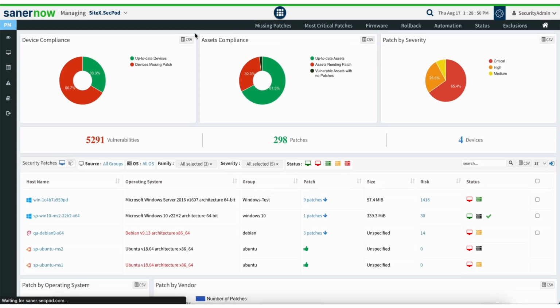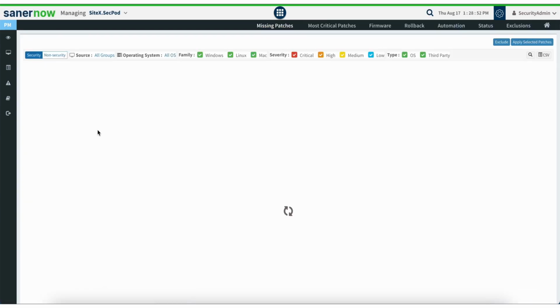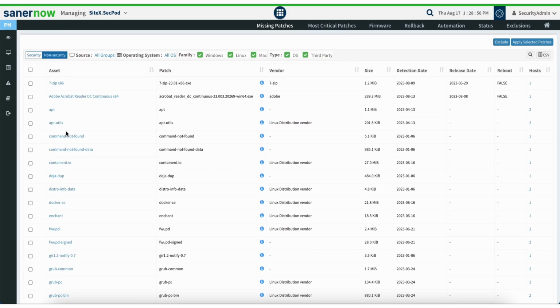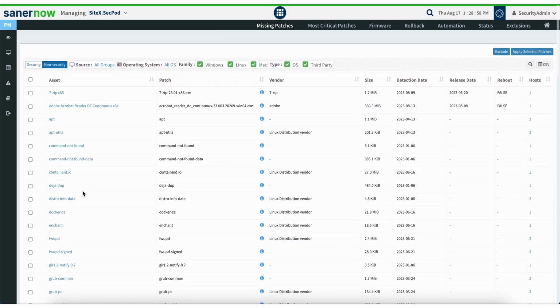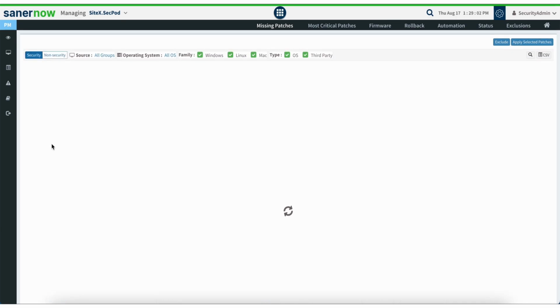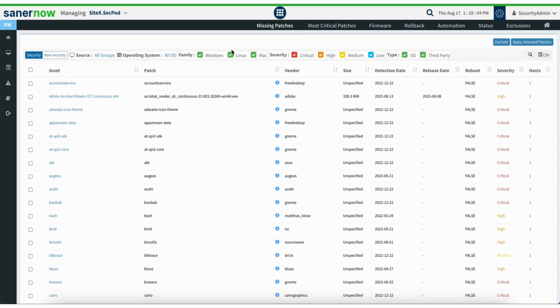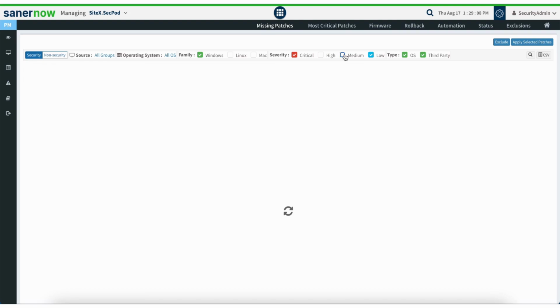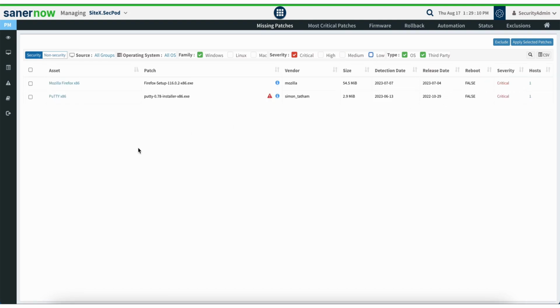Going to missing patches, you would be able to see all the patches that are required by your machines, whether it's a security patch or a non-security patch. You would see a list of patches that are required by your machines, and you would be able to filter this information based on what you want to look at, right? So you can use these filters to go ahead and create your own custom view, right?